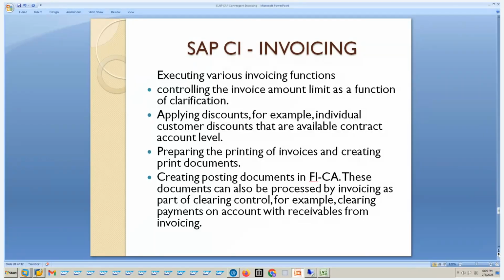Applying discounts for external individual customer discounts that are at the contract account level. Now, discounts are calculated as per the billing total base value, but they are actually added at the invoicing level. That means when the invoice is prepared, it calculates the discount based on the discount key, where the billable item value is taken into consideration. That is basically the base value. Preparing invoices and creating the print document: when invoices are prepared, the system has to communicate to the container for printing the invoices. So that will happen. Creating posting document in FICA.